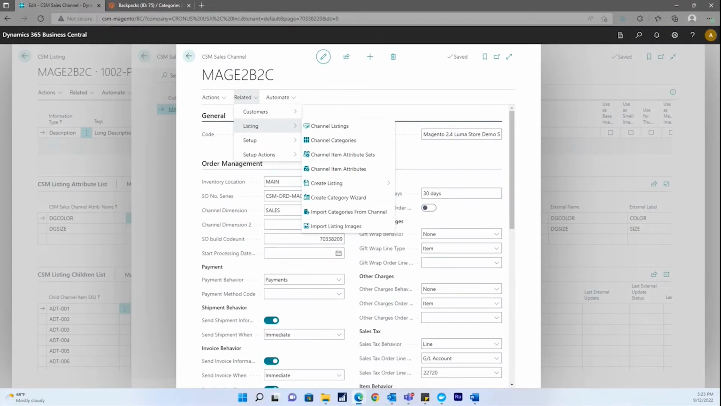In this video, we are going to display how to create channel listings in Business Central. Keep in mind, for testing purposes, we will be using the Magento CSM channel. CSM listings: now that we have reviewed the necessary item information in Business Central, we are ready to define CSM listings for the Magento sales channel.